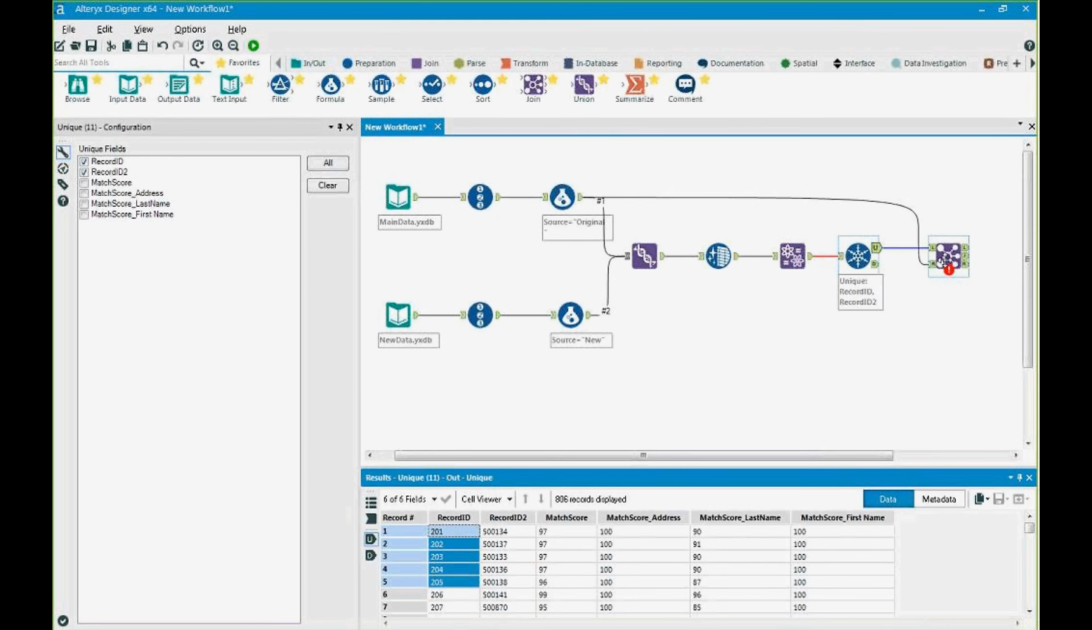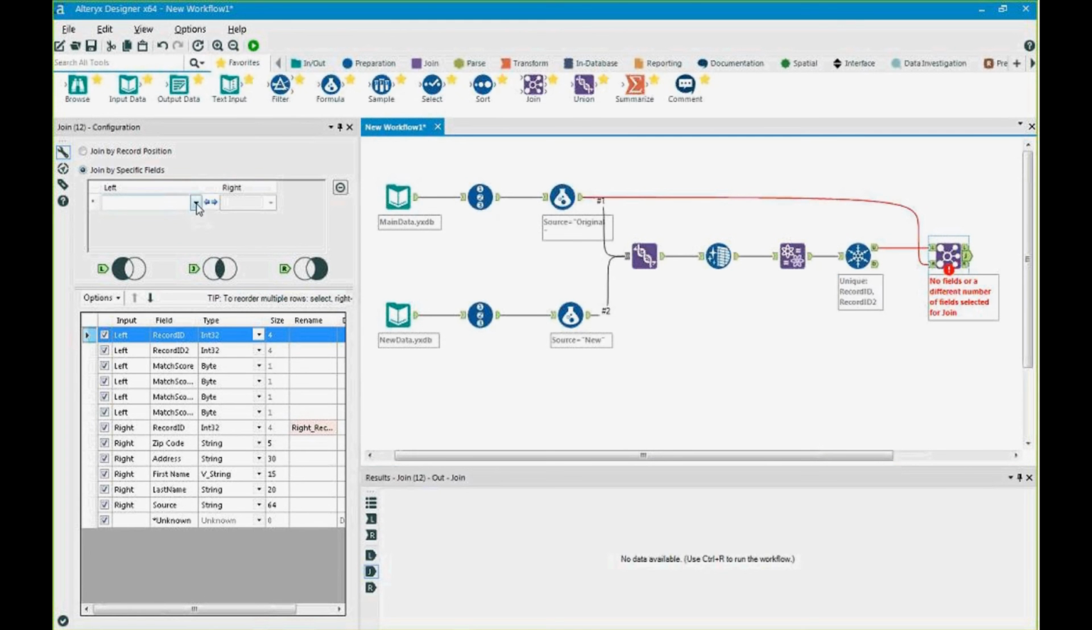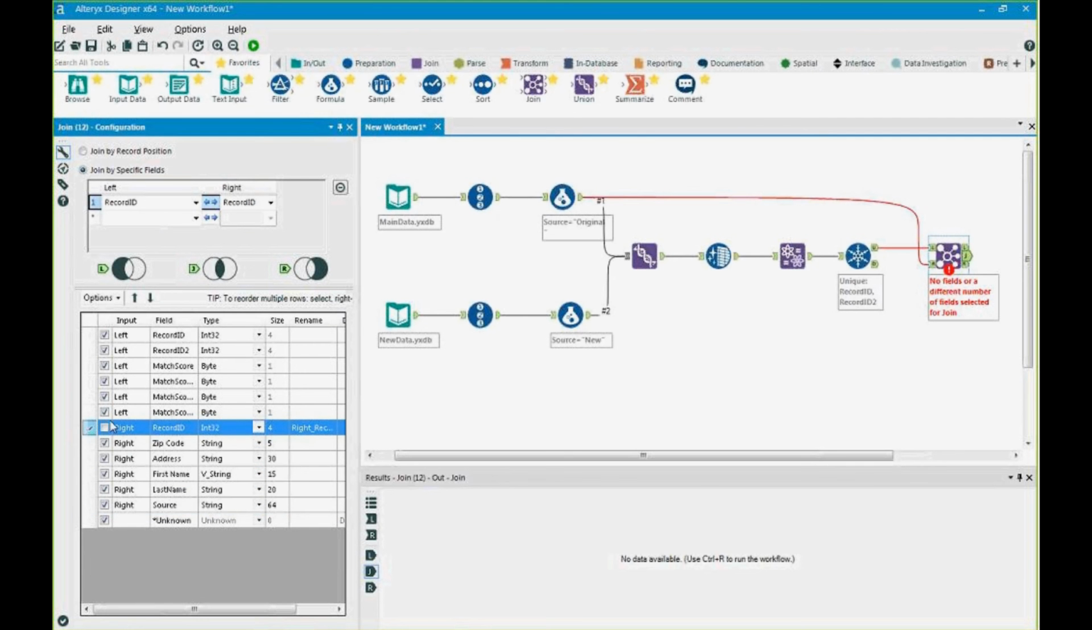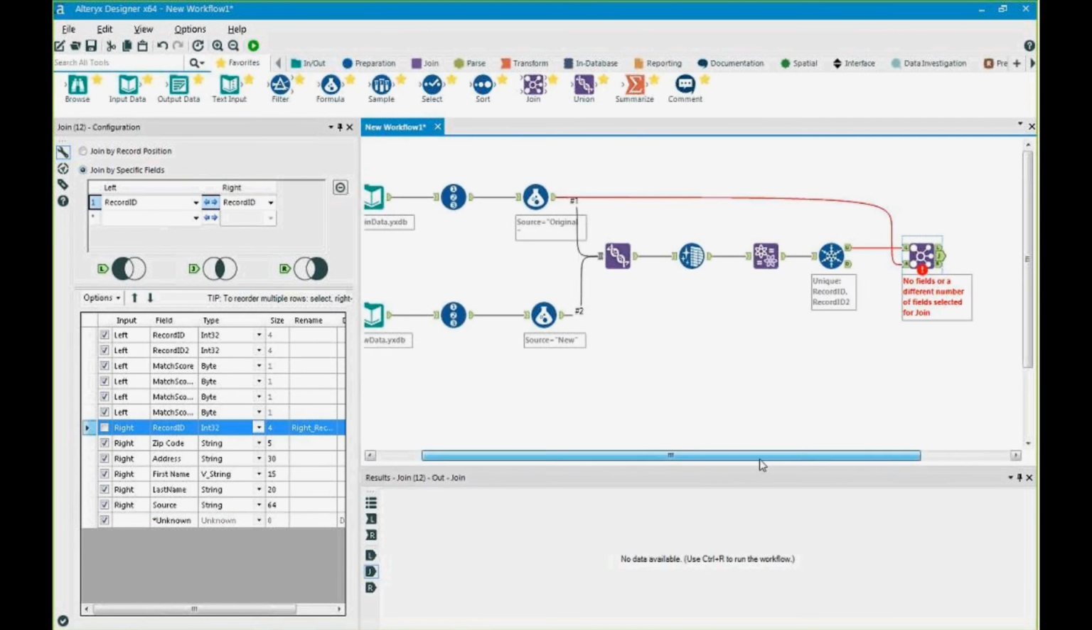But because of that, what I'm going to do is take in this join, and I'm going to say from the left, which is my fuzzy match, take record ID, and from the right, match record ID. And you'll see here very clearly I get all of my fields. Fantastic. I don't really need this record ID to show up twice, so I'm going to deselect that.